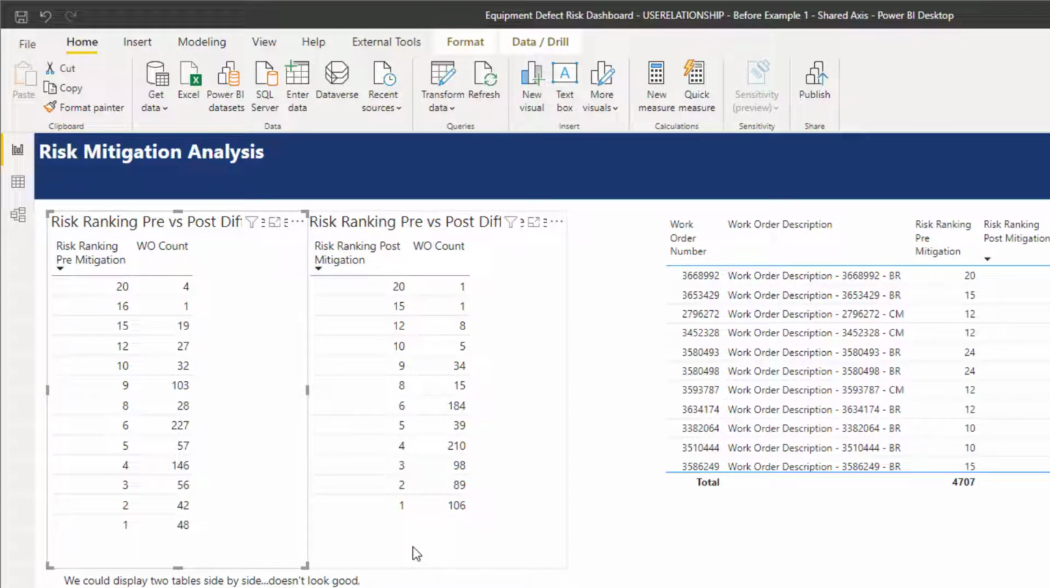So the approach I used was to create a new table, and that table contained all of the possible risk ranking values. That table was going to act as a common axis that we could use, and we can use relationships between the risk ranking post mitigation and the risk ranking pre mitigation to build out the table in a format that we were actually looking for.